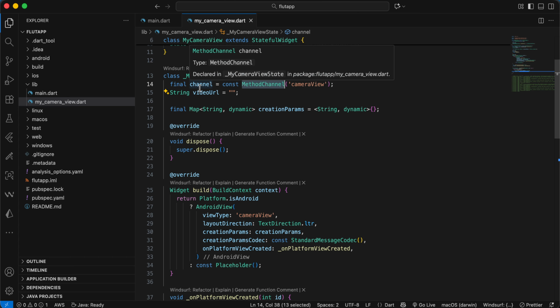And here we get the video URL from native Android side. Now I have tried playing the video inside my Flutter application itself with the help of the video player as well as Chewie, but unfortunately it's not working for me. I don't know why. Maybe you can give it a try.